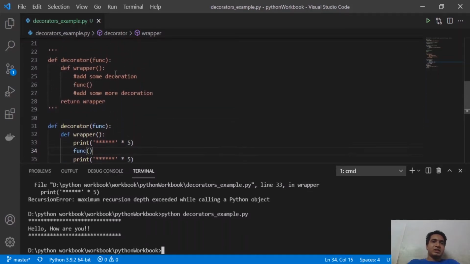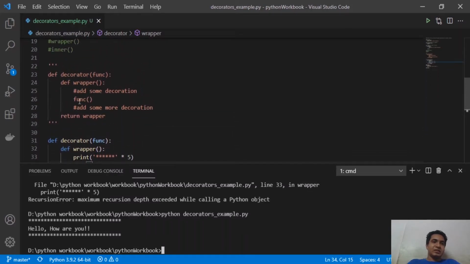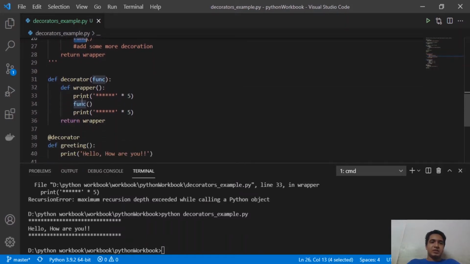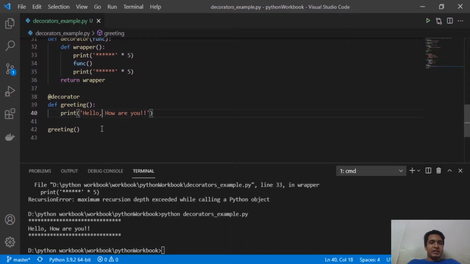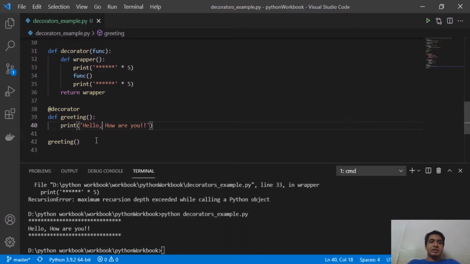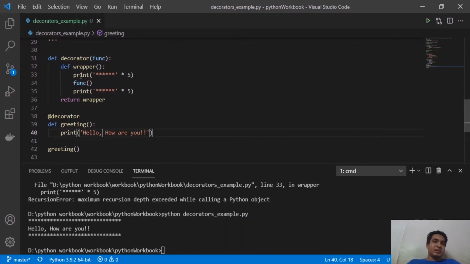So this is the syntax. We have to use this function name, and this name should be similar. And in our case, it is similar. This and this are similar. Alright. Now you have understood how to write a simple decorator and how to use the @ symbol for the decoration.